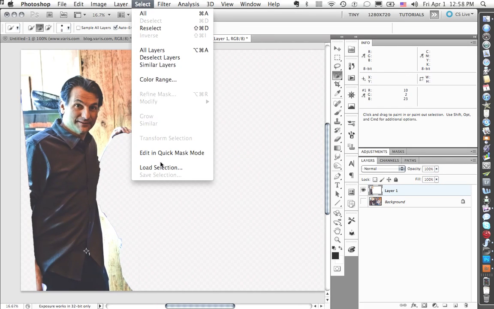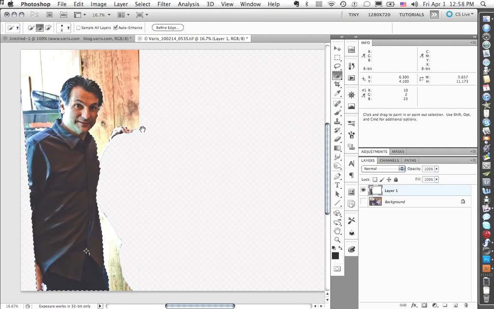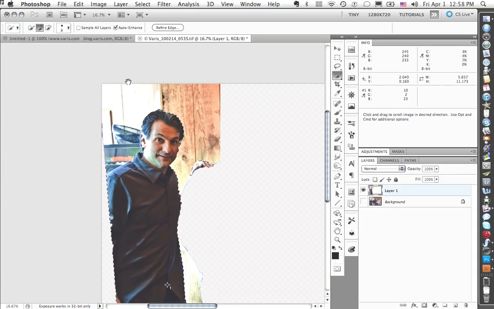Okay, so let me get started. I'll load my selection. So Select, Load Selection. Instead of the layer transparency, I want that alpha channel. That's the selection I saved before, the new channel. And so now he's selected. Now I just want to add to the selection to add this background into it. So holding down the Shift key, I click and add all this extra stuff to the selection.